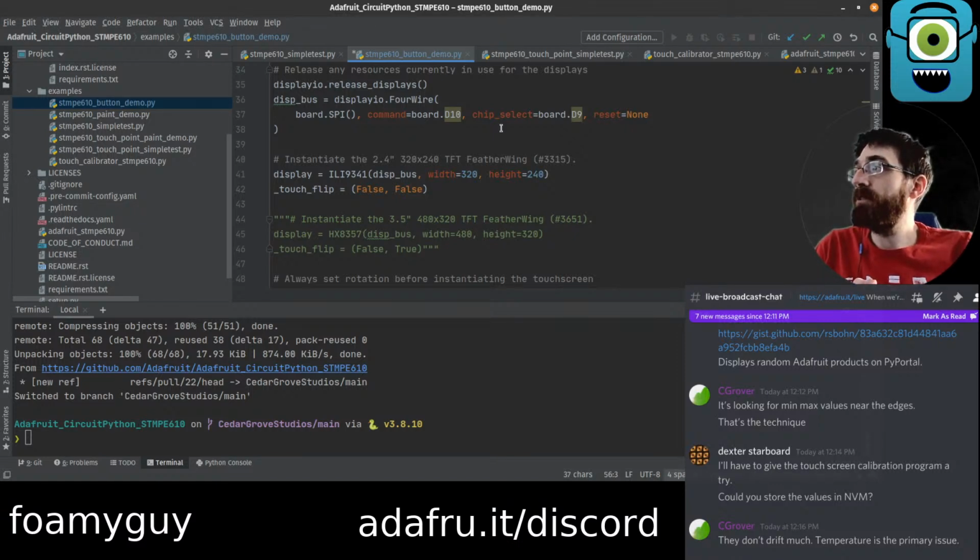They don't drift too much. Temperature is the primary issue. Okay.